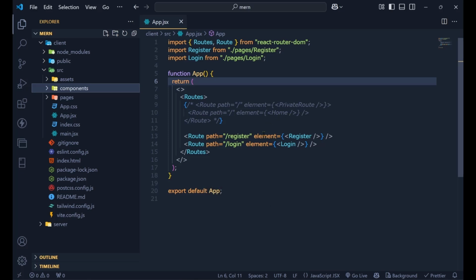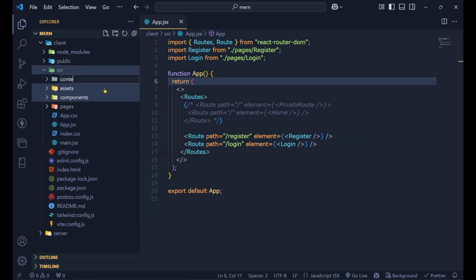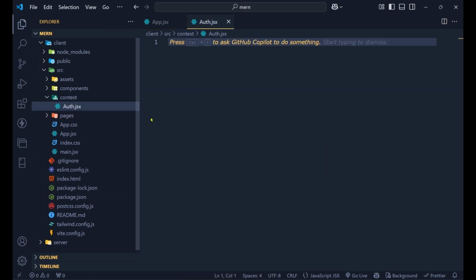So what I am going to do is set up a context for our application. I'm going to create a folder called context as well. After this context, we can work on the private route, because the private route is going to need the context. That is why. Now within this context, we will create a file called auth.jsx. So I will name it auth.jsx.